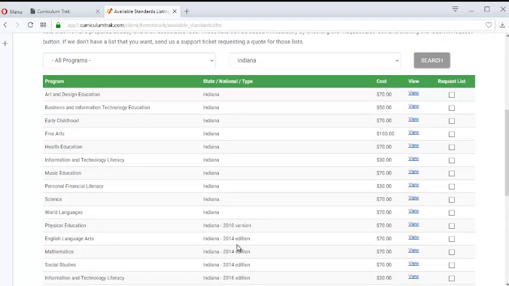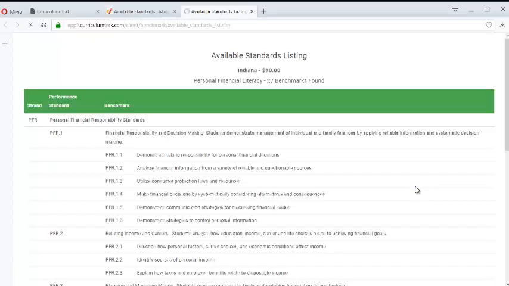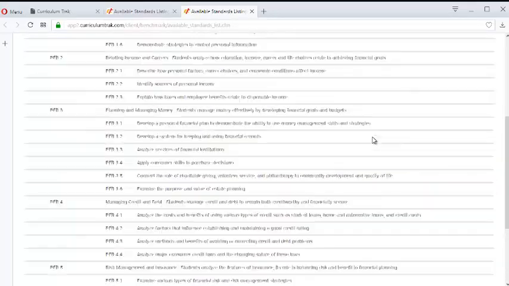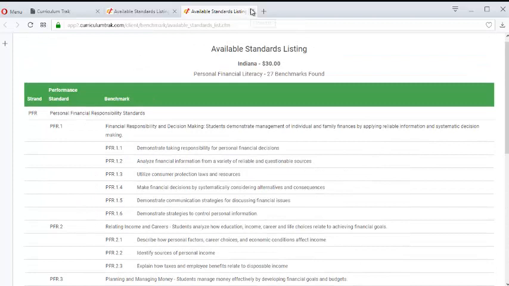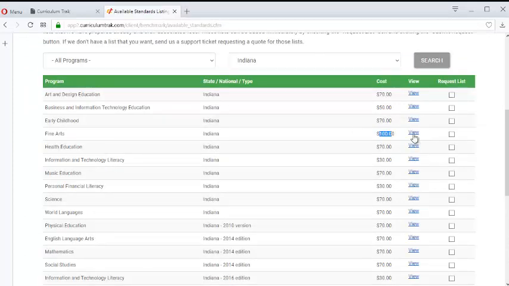And it has a nice description by each of these as well. Notice the fee to the right here. So this must be a really large list because typically they're going to be in that $50 to $70 range. This is probably a fairly small list for $30. And if you want to view these, you can click view and see what those standards and benchmarks are, and you can study those further.